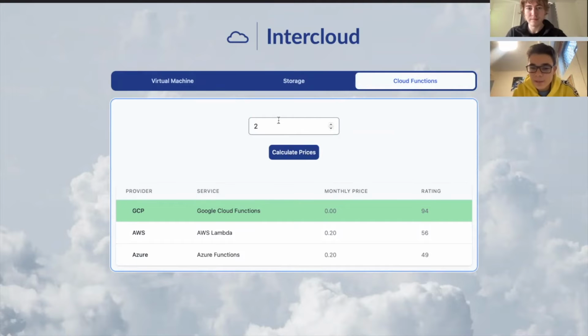And our rating system, well, we're still working on it. Right now, it's heavily linked to the price. But we include some interesting stuff, for instance, cold start times for cloud functions. This is how long a function takes to initialize if it hasn't been used in a while. We found an article for average cold start times and gave each provider a score and tried to weight it appropriately.